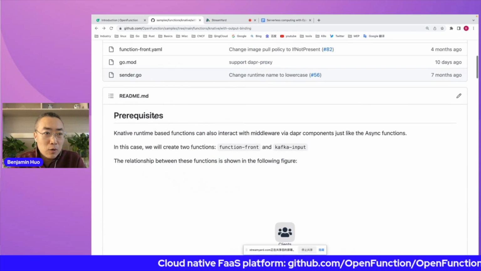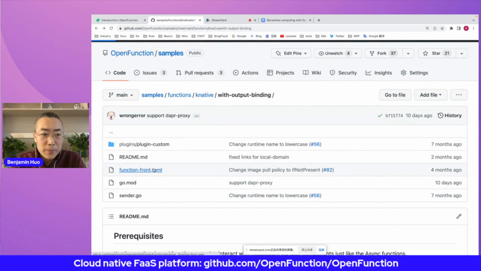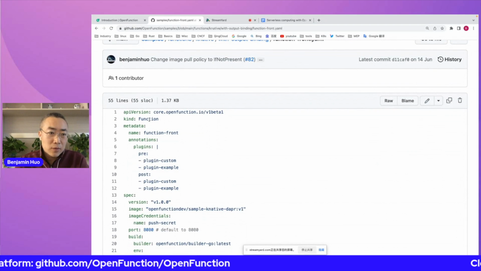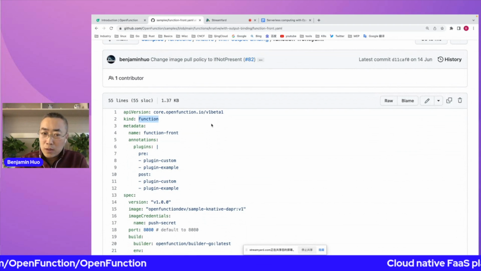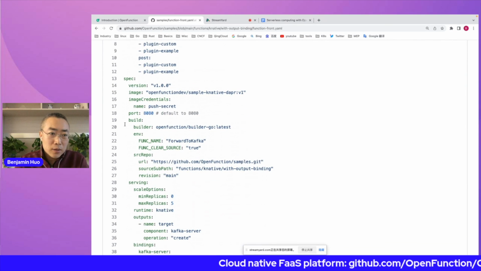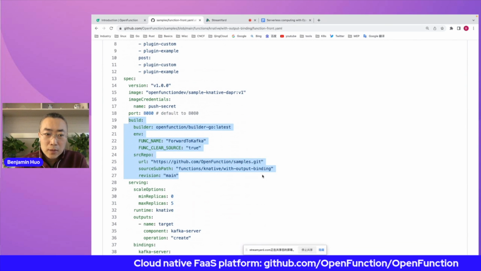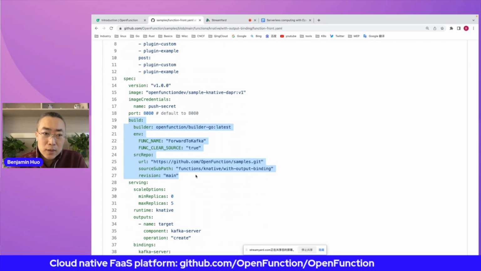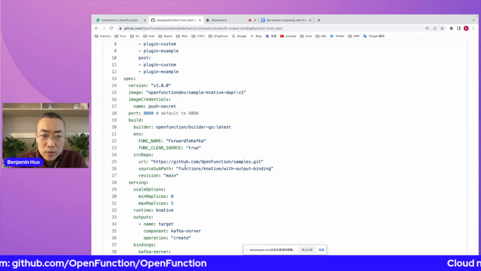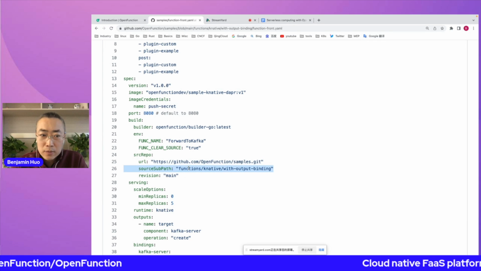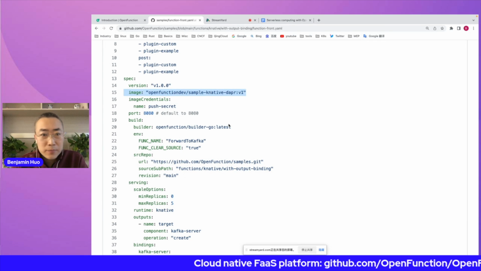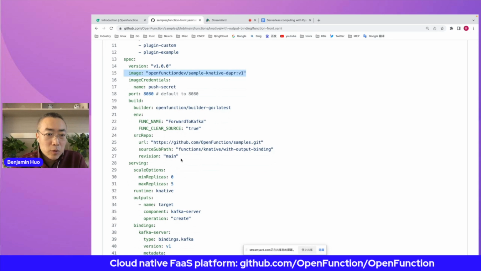And let's see how the function is defined. Here is how a function is defined. You can see here it's a Kubernetes CRD, and here is the build part. Here you can see how the function will extract this source code and build it into an image like this. This is the build part.